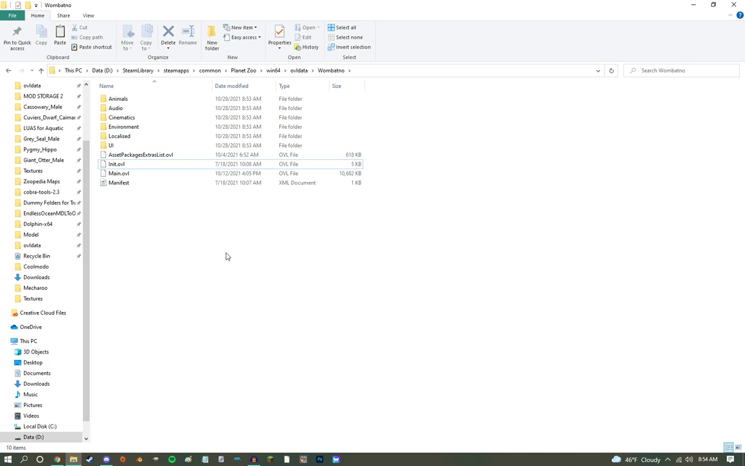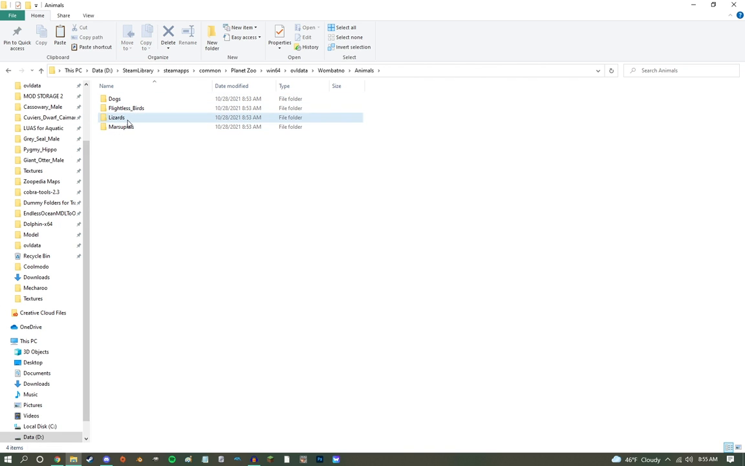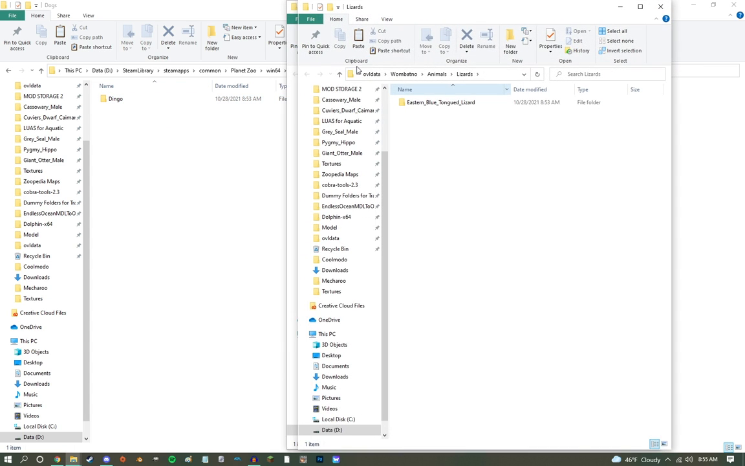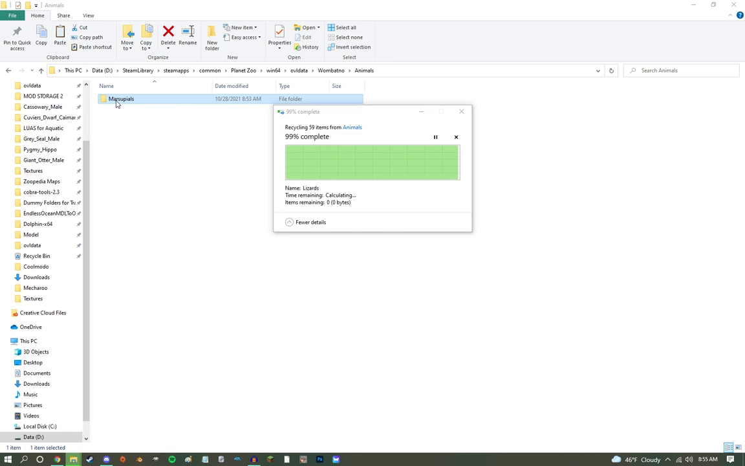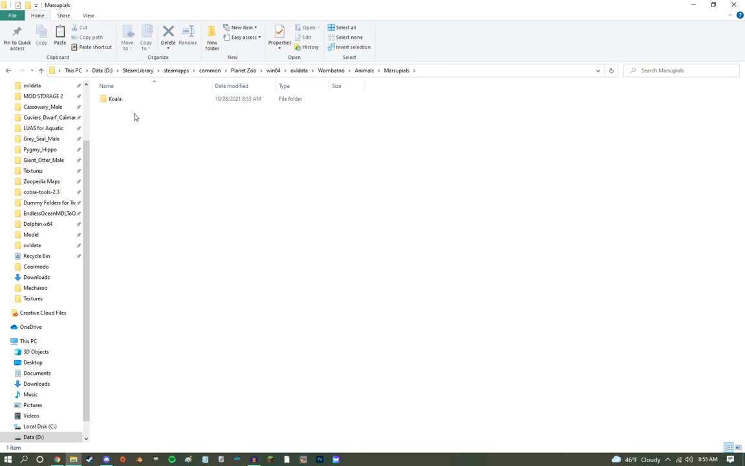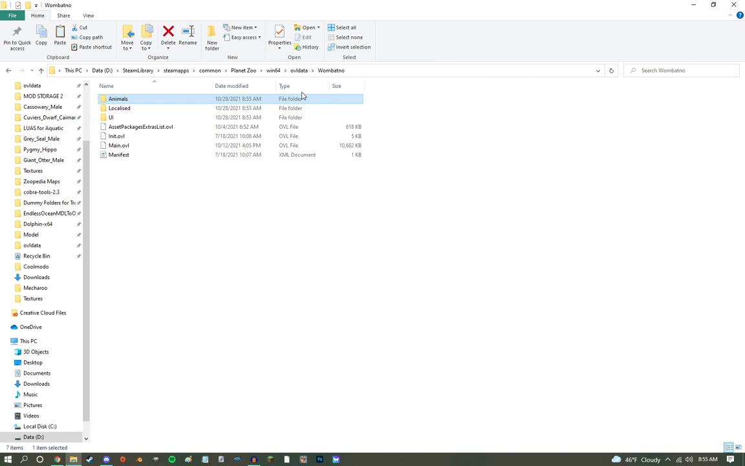And we have a lot of files in here. But first and foremost, you can automatically get rid of environment, cinematics, and audio. Then once you're done with that, you can get rid of all the other animal files that you are not going to be using. I'm not doing anything with lizards, flightless birds, or dogs, and I am not doing anything with the red kangaroo. So now I have my lovely little koala, and actually I can get rid of the male as well, because the koala code doesn't even use the male for me.